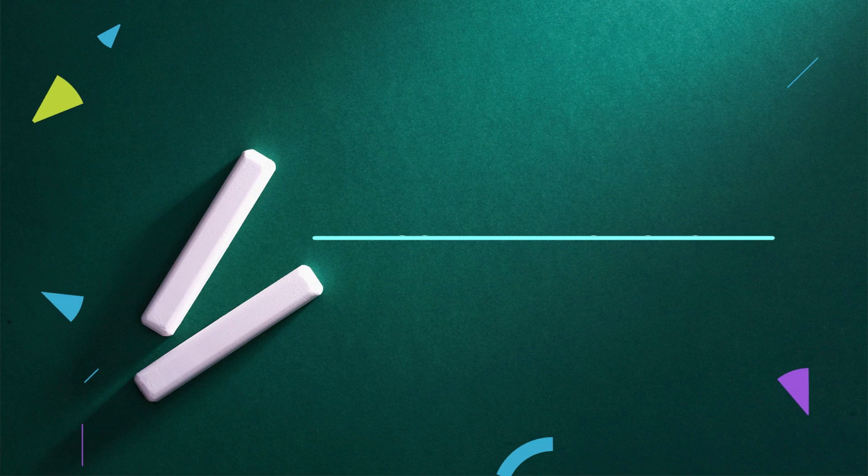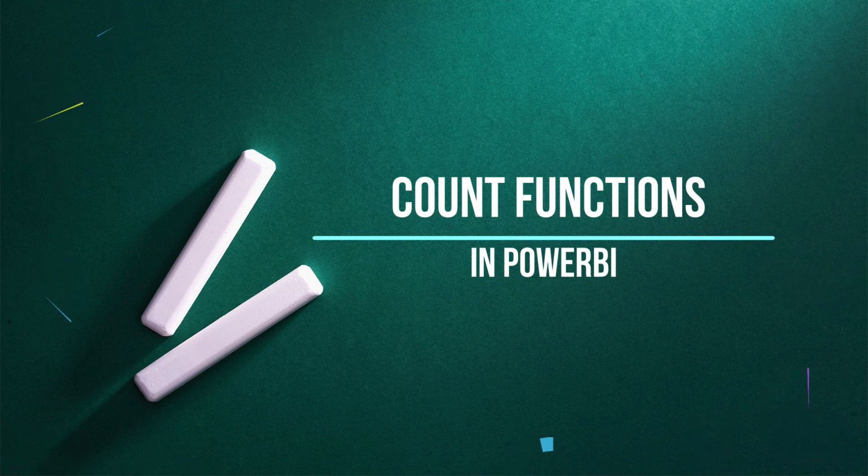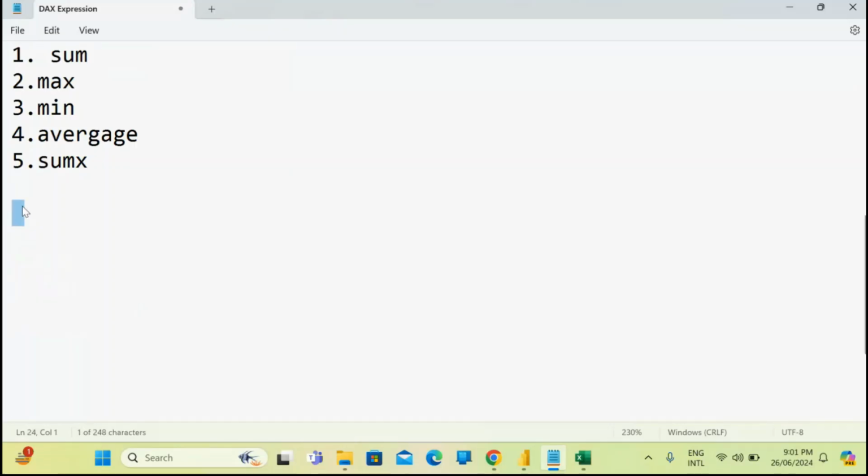Hi all. Now we are going to talk about count functions in Power BI. So what count functions are available? We are going to see the second category, count functions.